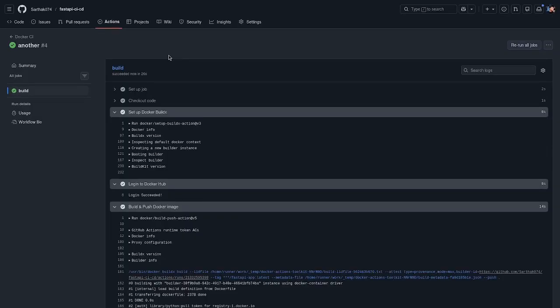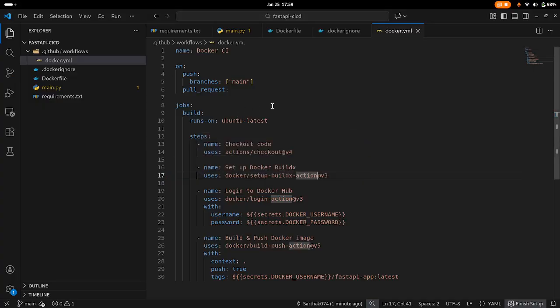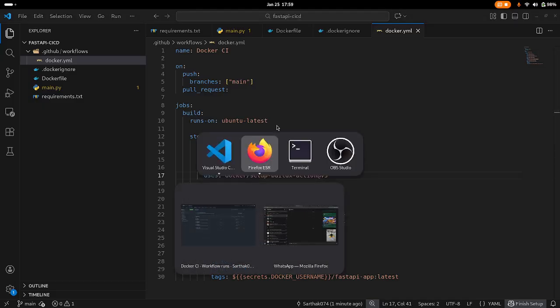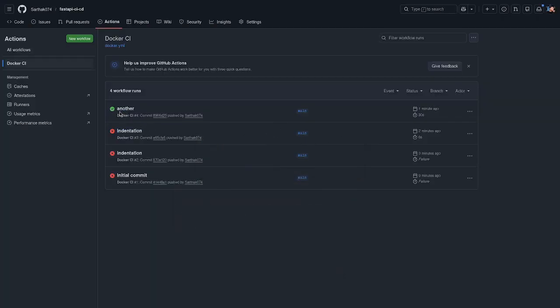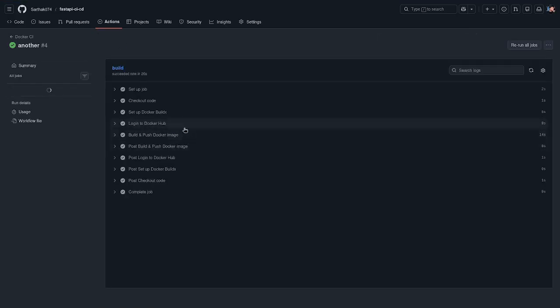image to our Docker Hub, and this build is successful. These three builds that we did failed because we made some silly mistakes, which was this here, not giving space, and here we have written actions instead of action. So don't make these mistakes, right? And here, as you have seen the pipeline, how it basically did all these things, right?